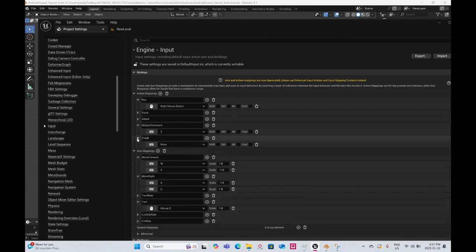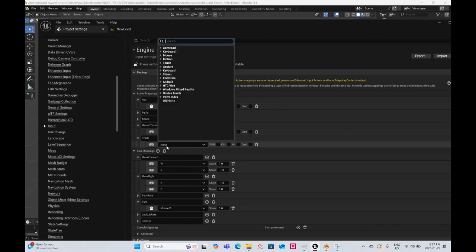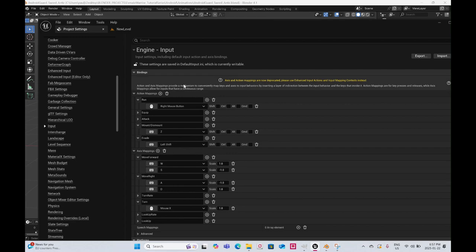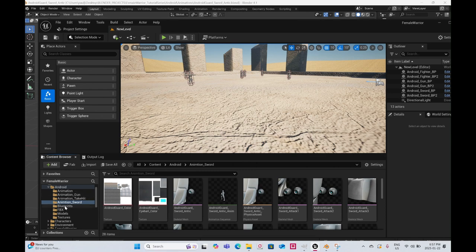And I don't want to use any of my mouse buttons. I've got the left mouse button for attack, the middle mouse button for equipping the weapons, and the right mouse button is for run. So evasion could be, I'll use the shift button. Sorry, my pinky cannot hit the shift. Left shift.